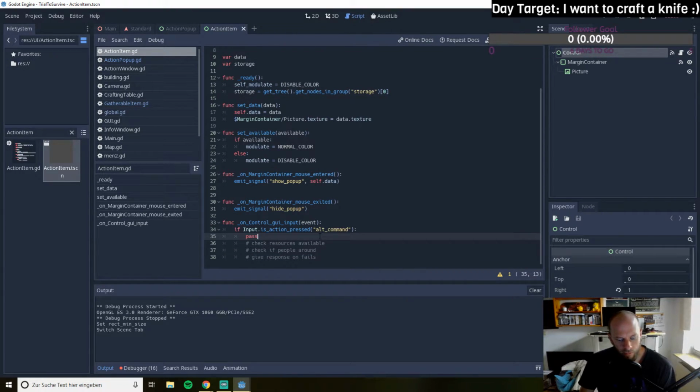I already passed that in yesterday, and I have commented some notes for today. So what we need to actually do is, if I click the item, we want to see if we have enough resources. We want to check if some people is around. If there is no people at the crafting table, of course, then we can craft. We need someone over there. And we should give some responses on failed attempts.